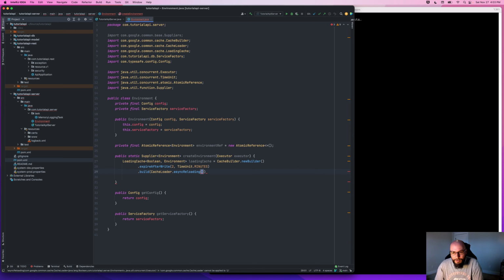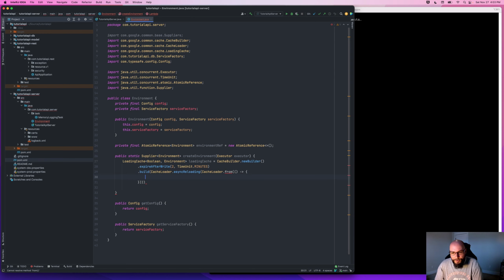So we'll do cache loader .from, and we'll have a supplier that returns an environment, which I'll just return null for now, and we need to pass in our executor. So that's going to be the general outline, and then we'll update the contents of this supplier here in a second. So we need to return a supplier that can kind of do this behind the scenes.